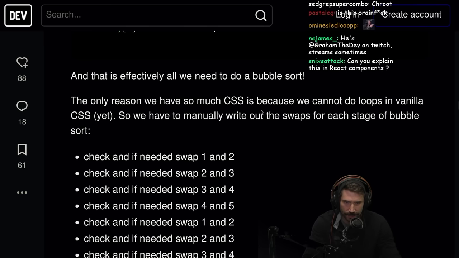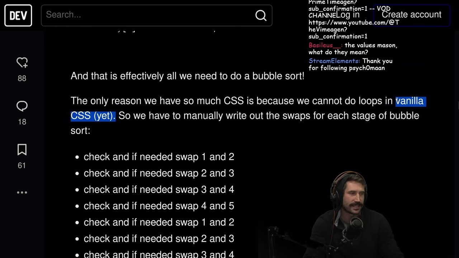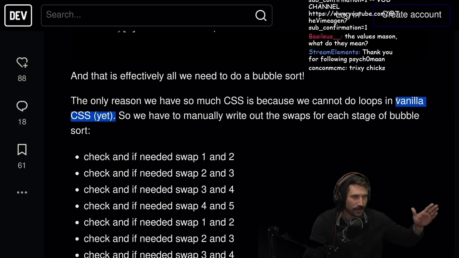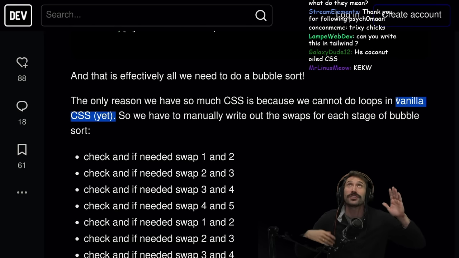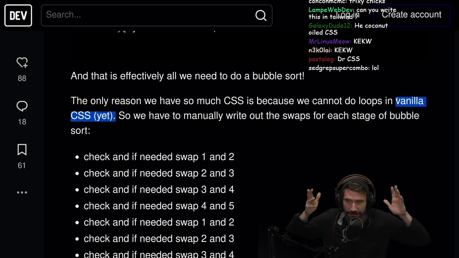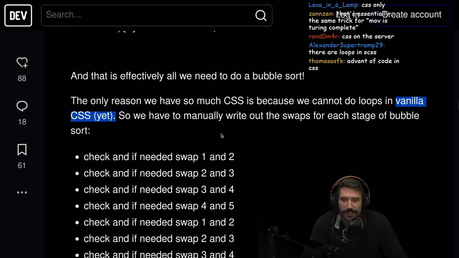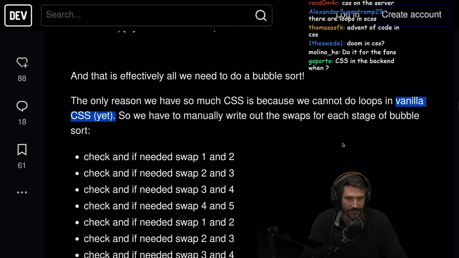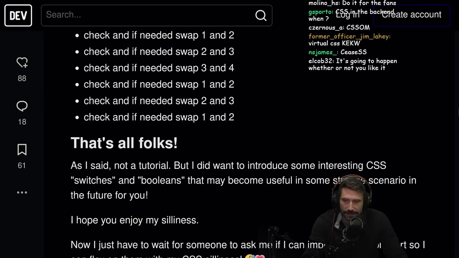The only reason we have so much CSS is because we cannot do loops in vanilla CSS yet. By the way, please, if you're listening CSS, don't add a loop. You add a loop and you're literally going to make the language insane. People are going to write so much. There's going to literally be React CSS if you write a loop. If there's a loop, we're going to have a virtual CSS DOM. Don't do it. We don't need this. So we have to manually write out swaps for each stage of bubble sort. Check 1. Yep. Okay. That's all, folks.